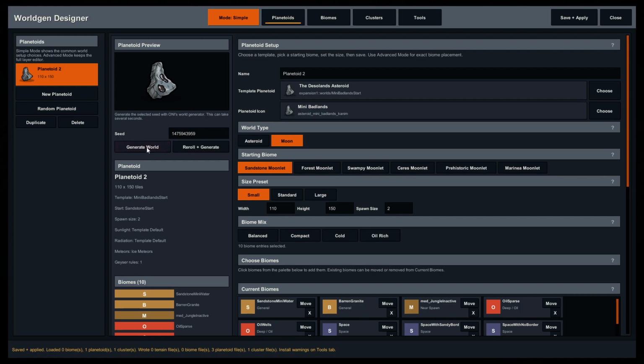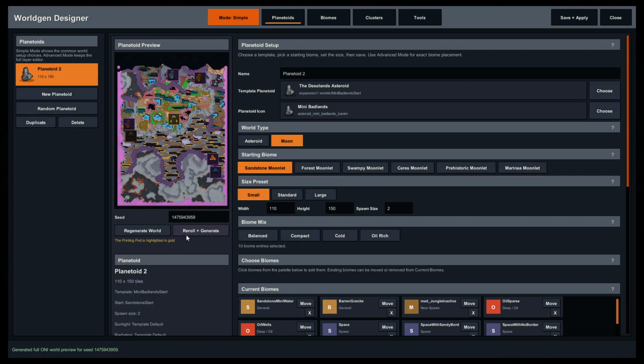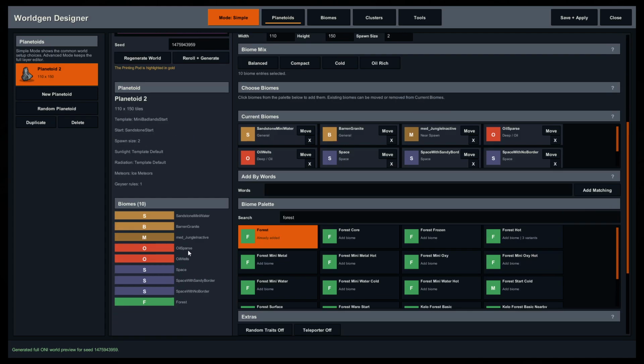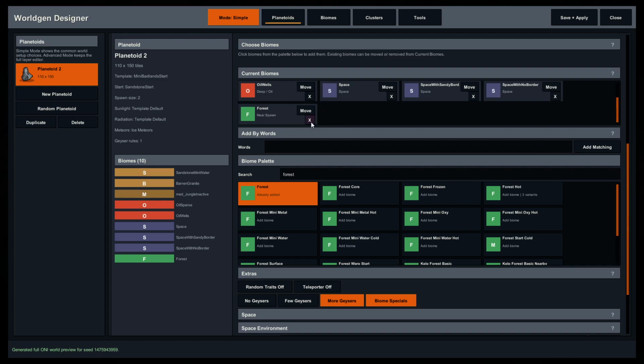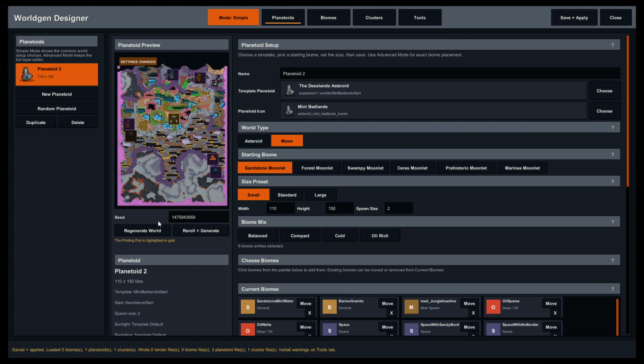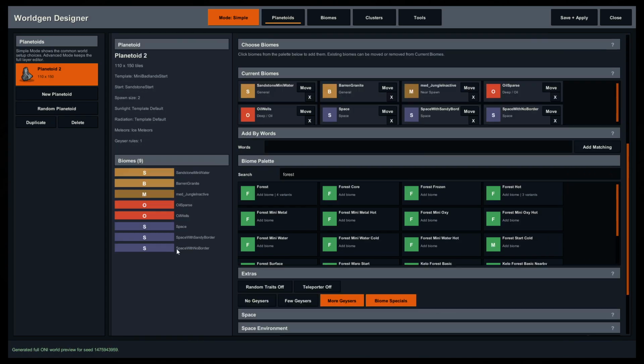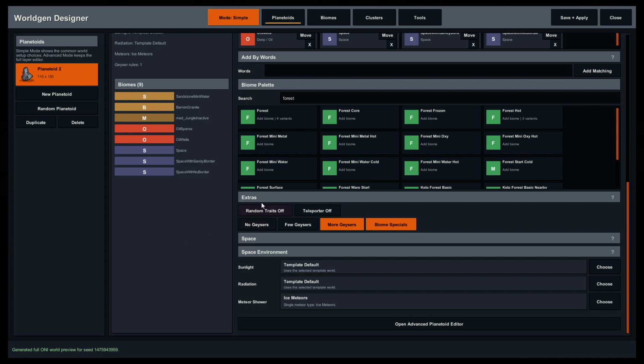I'm going to click save plus apply and click generate. As you can see, there's a little bit of a forest right here now. And here. Alright, but let's get rid of that because we don't need it. Gone now. Alright.